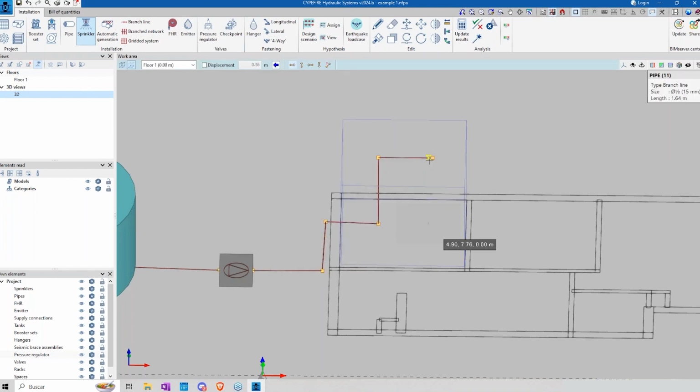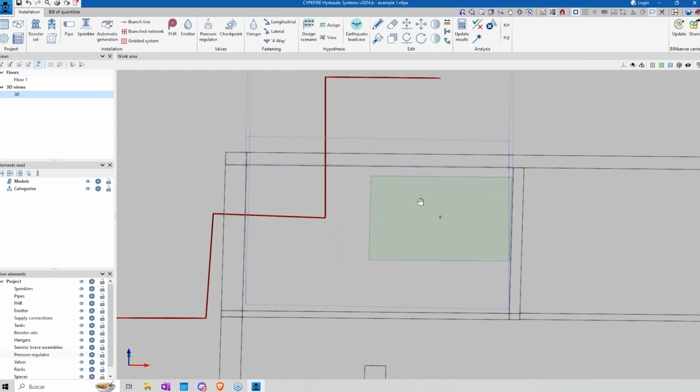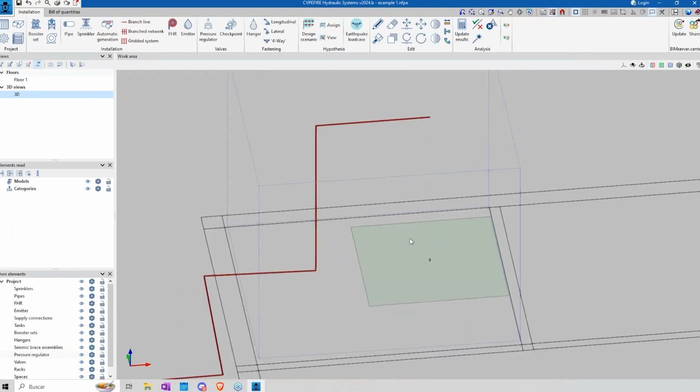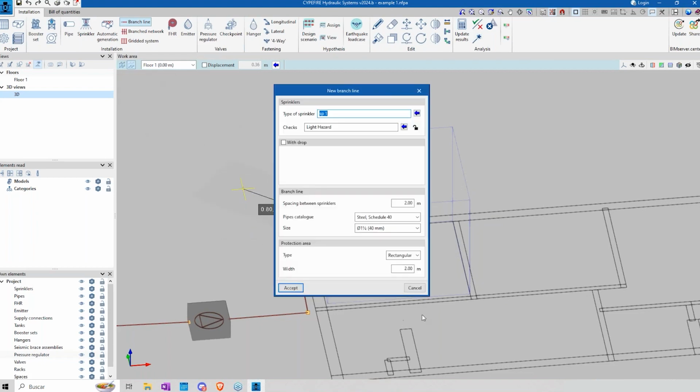Okay, so here we have the possibility to create the different sprinklers. So for example, for sprinkler one, we can create it from here, and we see that it covers this part, covering the water flow of the sprinkler. Okay, or we have another possibility. If I undo this installation, we can create a branch line which contains, I have to move on to the 3D.